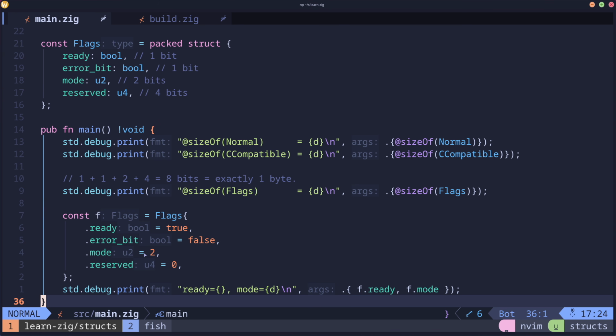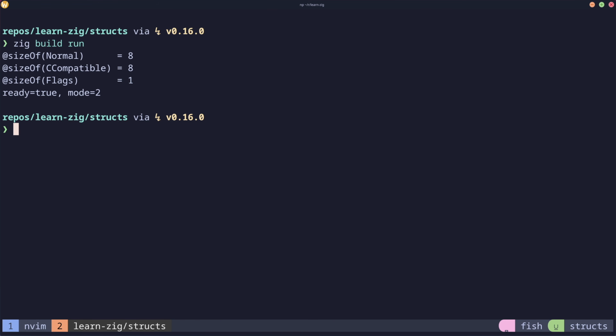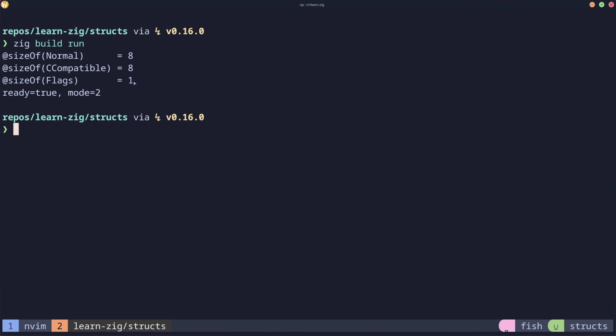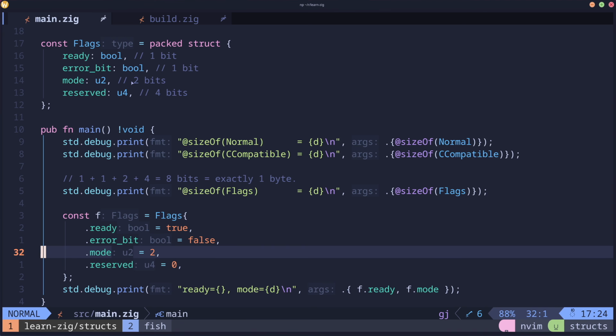Now let's get into this flags example. So we have the ready, air bit, mode, reserved, and let's just print a couple of them. We can see ready's true, mode is 2. But then we see the size of flags, it's 1 byte. So all of this information and data is just taking 1 byte of memory.